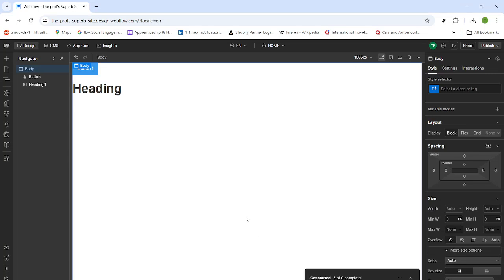In today's video, I'm going to teach you how to duplicate a component in Webflow. By the end, you'll know exactly how to open your project, set up a clean spot to work, create a component, duplicate it, and save your changes with confidence.